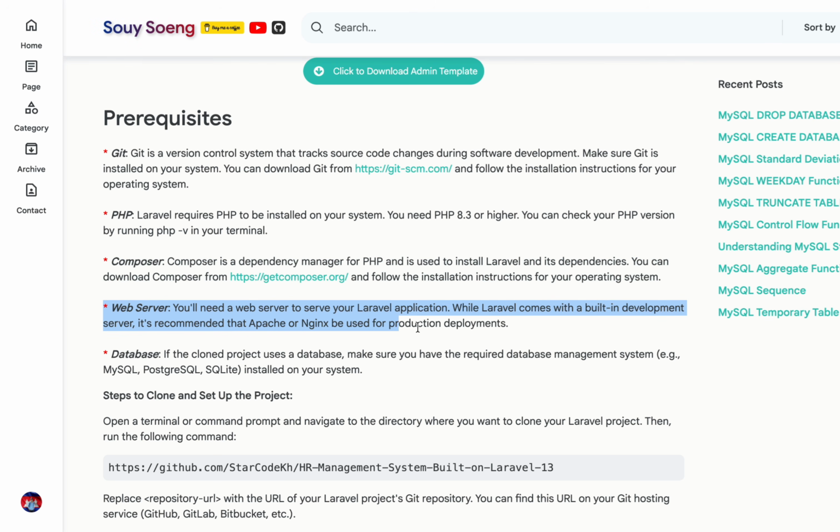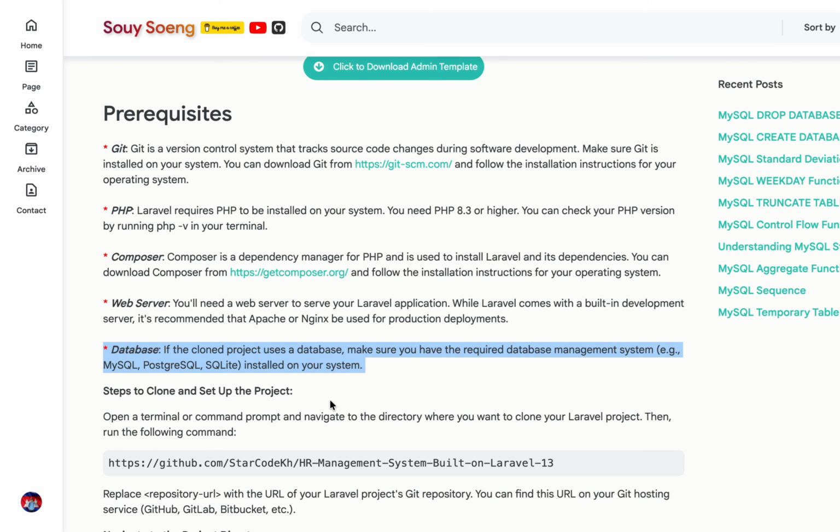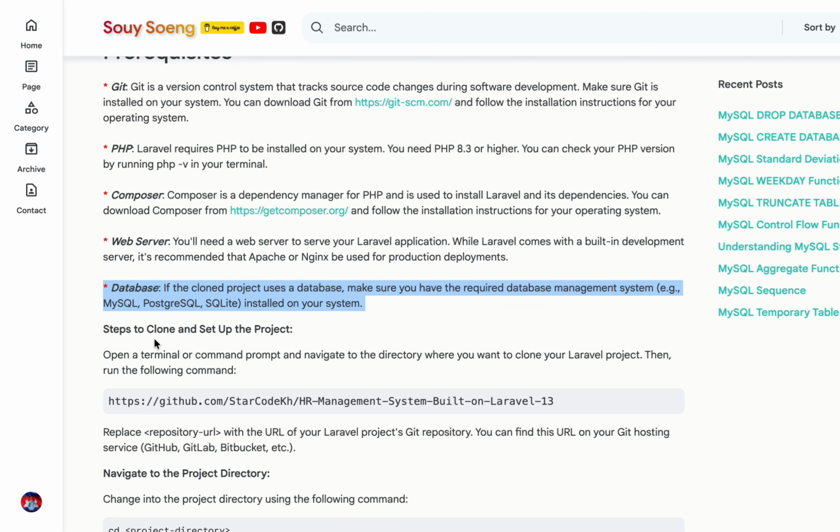You'll also need a web server to run your Laravel application. Laravel includes a built-in development server, but for production environments, it's recommended to use either Apache or Nginx. Finally, make sure you have a database system installed. Depending on the project configuration, you may use MySQL, PostgreSQL, SQLite, or another supported database system.